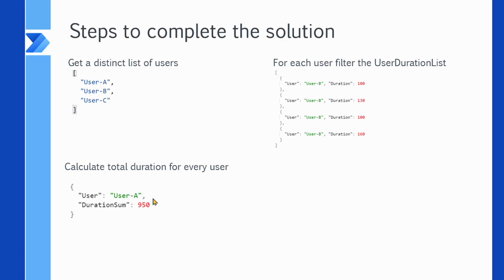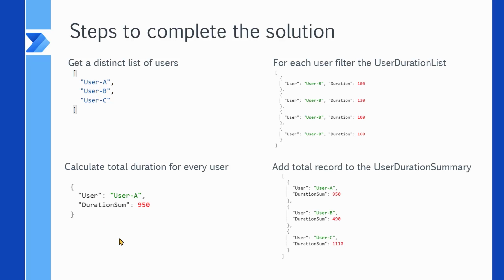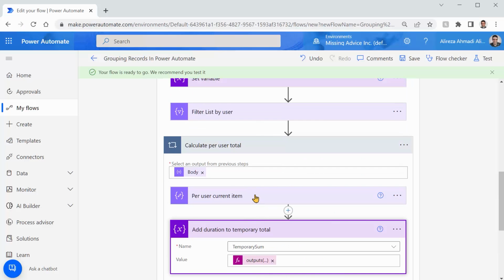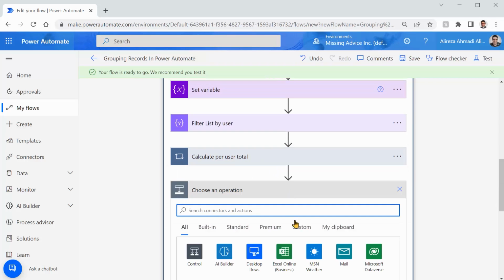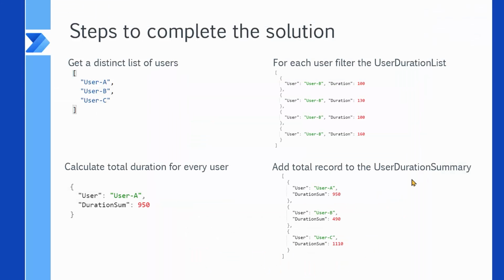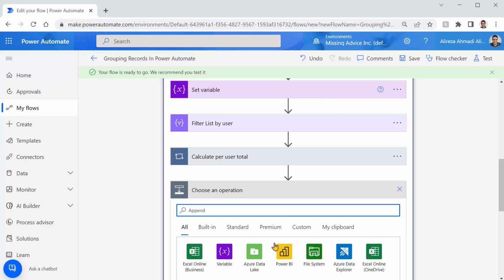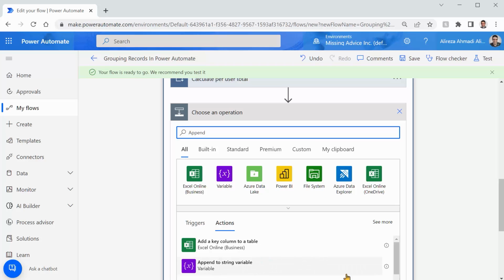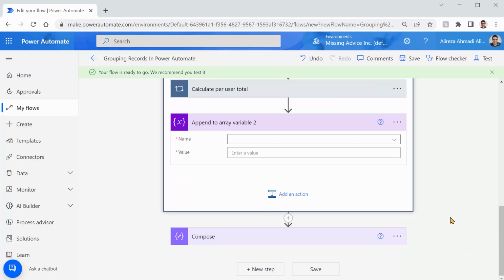So far, we calculated the duration sum, but we need to create this record and add it to the user duration summary. How do we do that? Just like this. So calculate per user total is complete. Now, right after that, I use append, because remember, this is an array. I can append one record to an array for every single user. So I bring it back here, append to array variable.